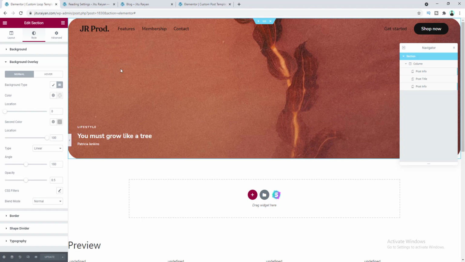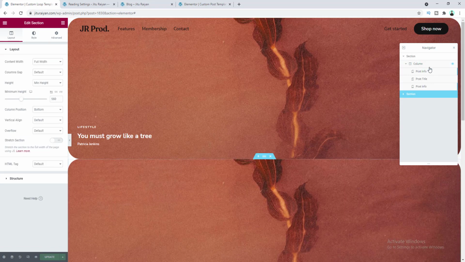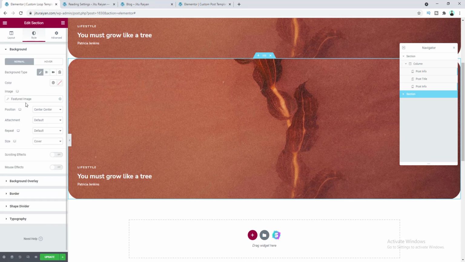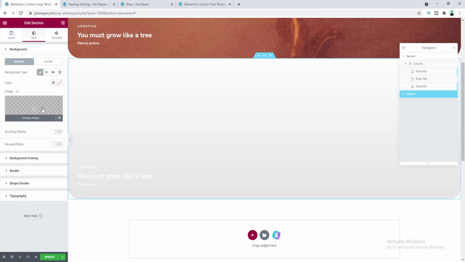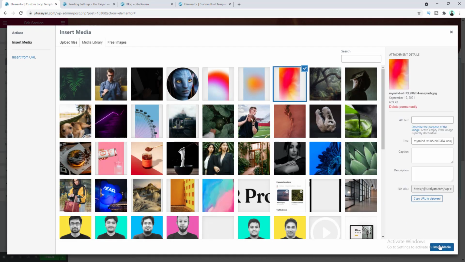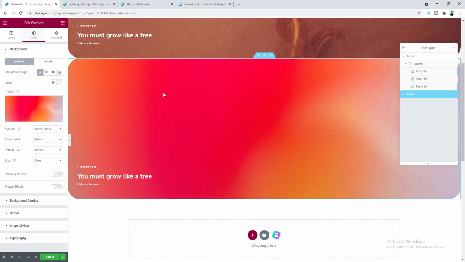So here now I want to add our hover effect. For this, first of all I want to duplicate this section. So let's duplicate this from here. And right now, first of all, for this section I want to change the background. So if you go to style, instead of this featured image, I want to select a gradient background. Okay, this one. So here you can see this gradient background looks really very cool.